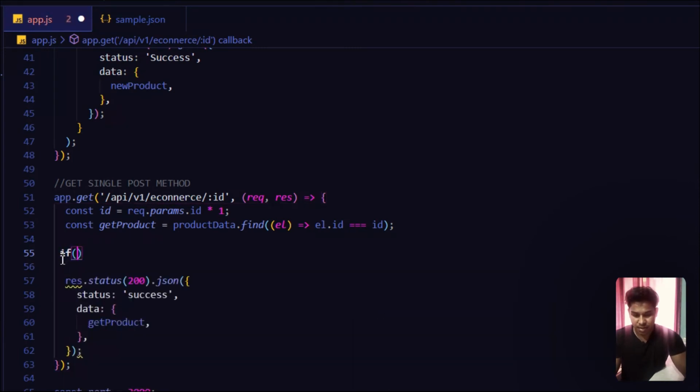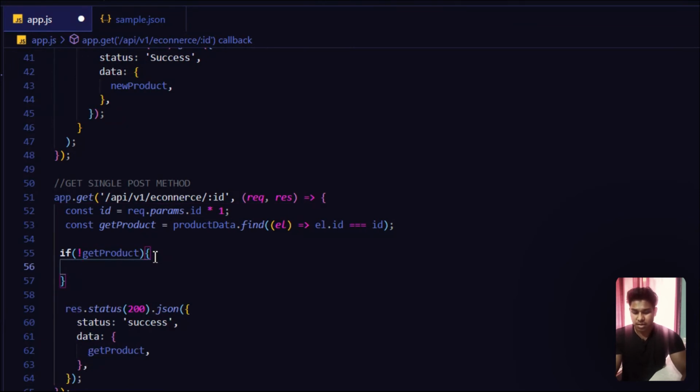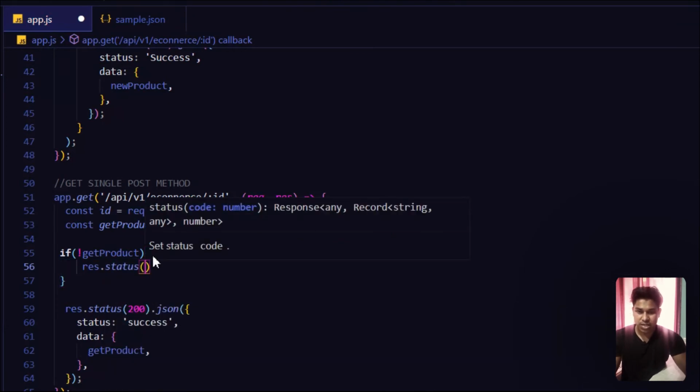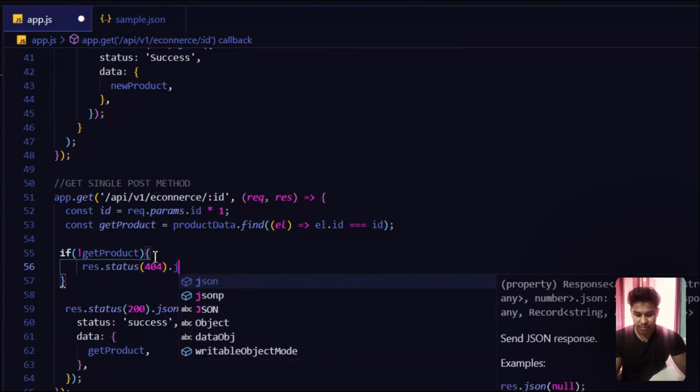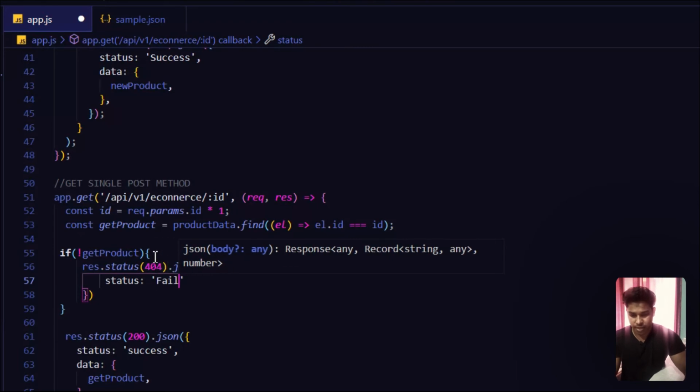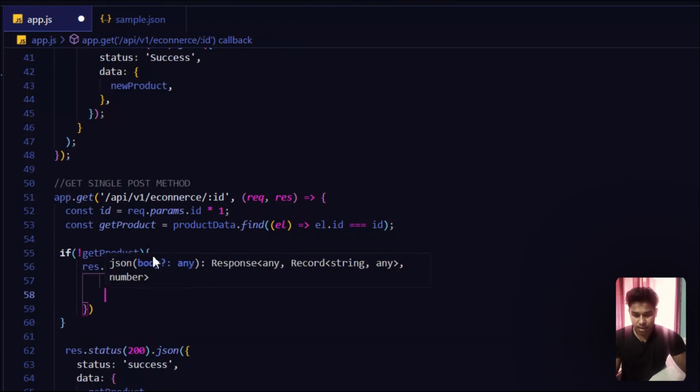So I'll say if get product is not there. This exclamation mark makes something that is true, false, and if something is false, it makes it true. It's totally opposite. And in this I will send a response. So res dot status, and this time I will send the status 404, and I will send JSON, send an object, and the success status is going to be fail, and I'll send a message.